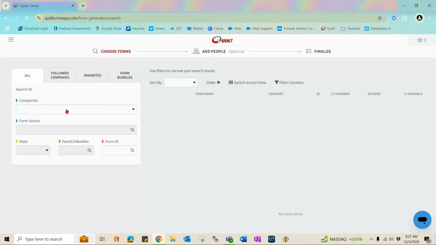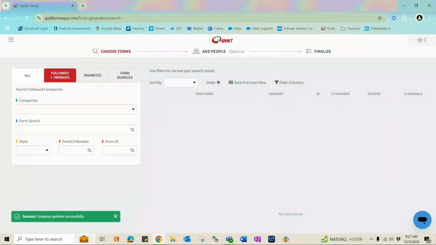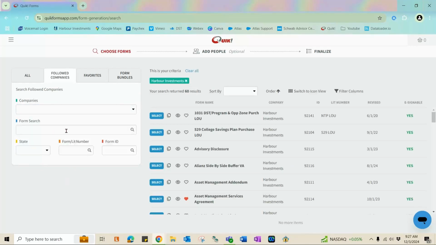The Followed Companies tab is going to show you any companies you specifically have starred. So back over here on the All tab where you can see everybody, once you star somebody, if you go to Followed Companies, it's going to show up in your company's list. This is a quicker way for you to specifically find the forms you need. So if you use the same 3 companies all the time, I'd recommend going directly to the Followed Companies tab to then compile your forms. Same thing for the companies, form search, and the other types of form searches down here below.